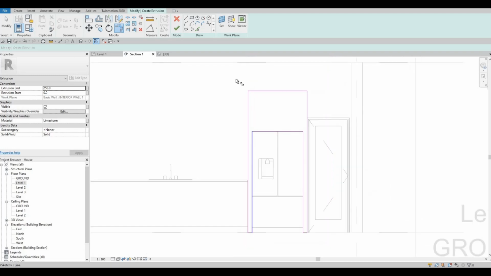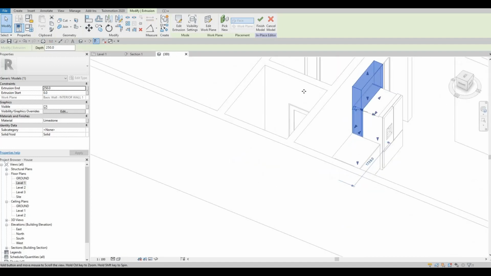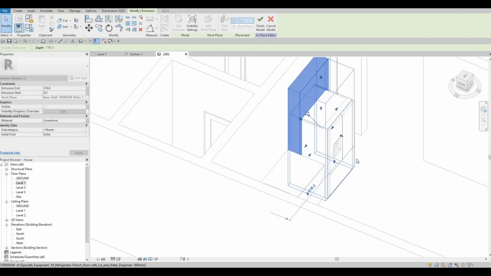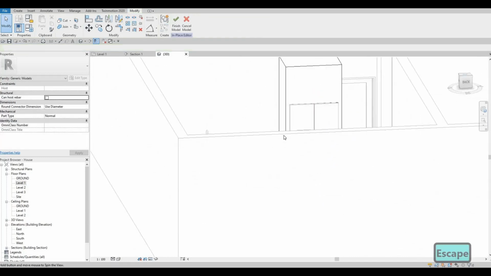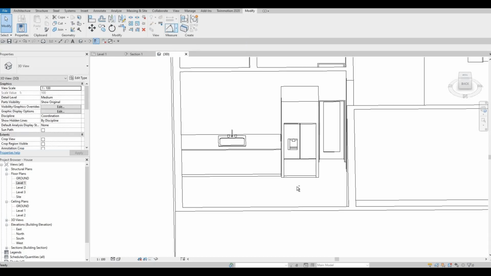So now this is just a casing now. Once we click finish, if we go to 3D, there's still room so that we could just extend this one. Now it's looking like it is built in for that space. So now we could just click on finish on that.